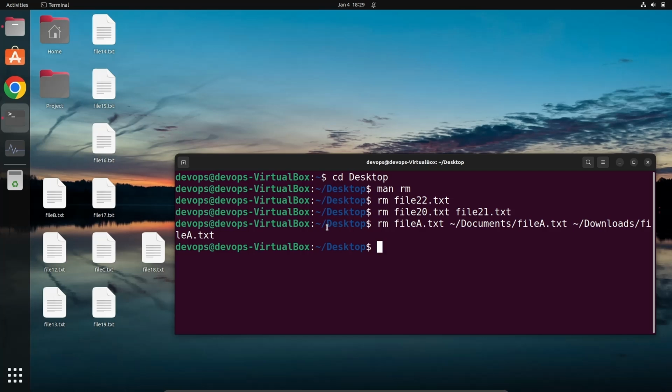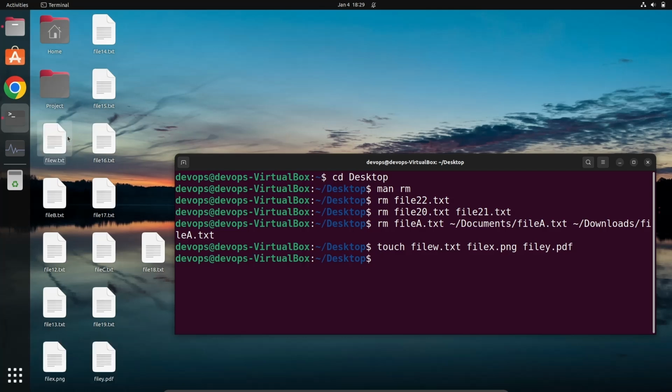Hope we are okay with it. Now let me try to create different files. I will give touch file w.txt, then file x.png, and then file y.pdf. So they might be created.